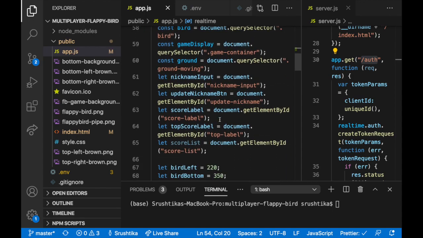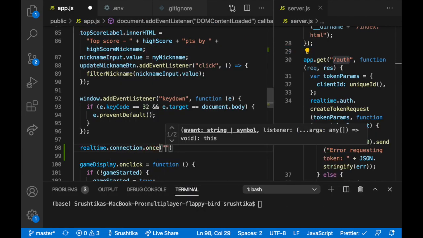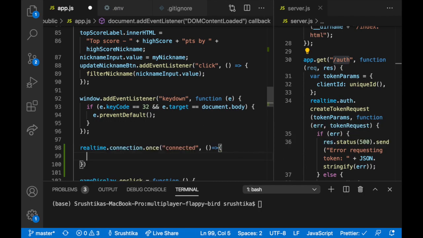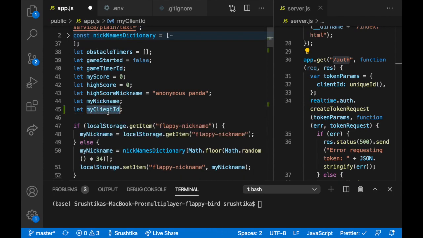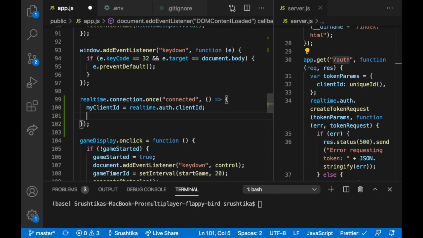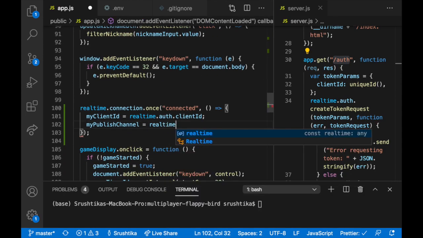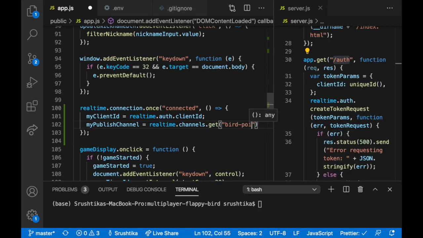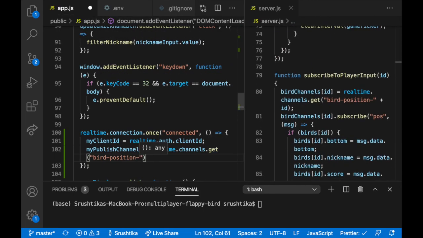Okay, so let's start with connecting to Ably. Let's say realtime.connection.once, and when the state is connected, in the callback, we'll start with getting the client ID. So let's declare a variable, myClientId equals realtime.auth.clientId. And let's set up a publish channel. myPublishChannel equals realtime.channels.get bird position, if I'm not wrong. Let's check that in the server. bird-position- with my client ID.